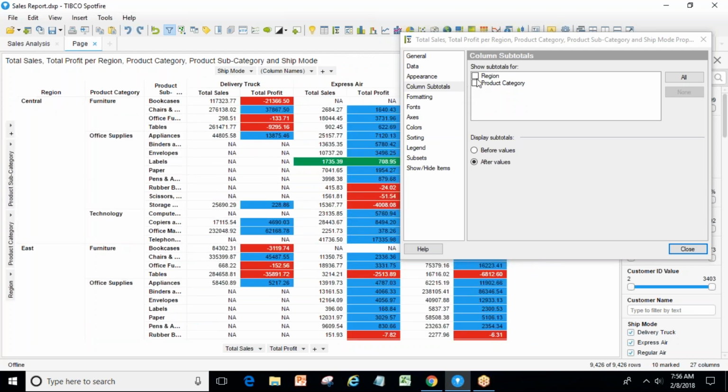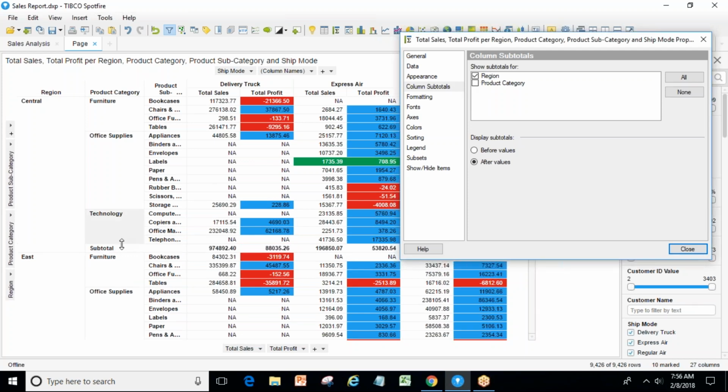Let's say I want to see the subtotal. Right now you are getting a grand total of all at the end of this table, but my user says, okay, this is fine, but I want to see the grand total for every region here. Every region I should get a grand total. So check this option and here you'll see the subtotal will be shown.